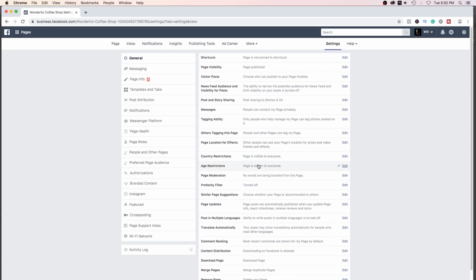Age restrictions. So let's say you're a bar. Obviously, you don't want that being shown to anybody that's under the age of 21. If you're a beer company or a bar or something like that, you'd obviously have age restrictions. A gun store or something like that would probably have age restrictions also. So choose the age restriction if you need to. You can do that here.